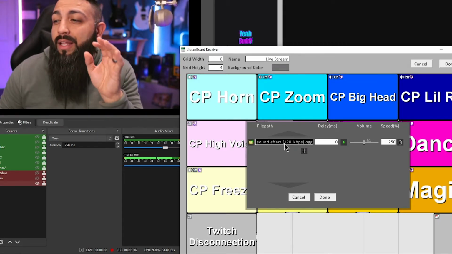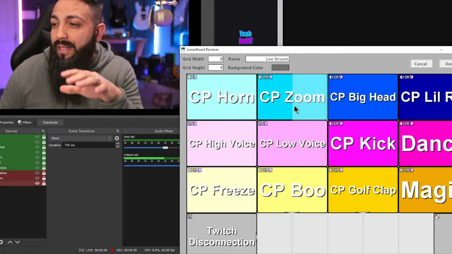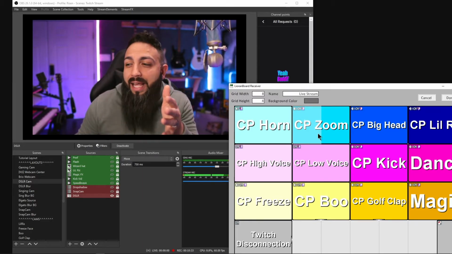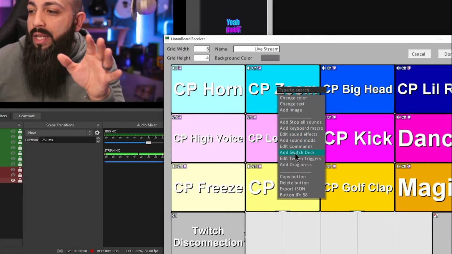Wherever you downloaded it, that's what we're going to add here, and then you're going to click done. So the next thing we want to do is add this as a channel point so that your community and your chat can have some fun claiming this as a channel point. So right click once again on the button. We're going to navigate down to Twitch triggers. Yours should say add Twitch trigger.